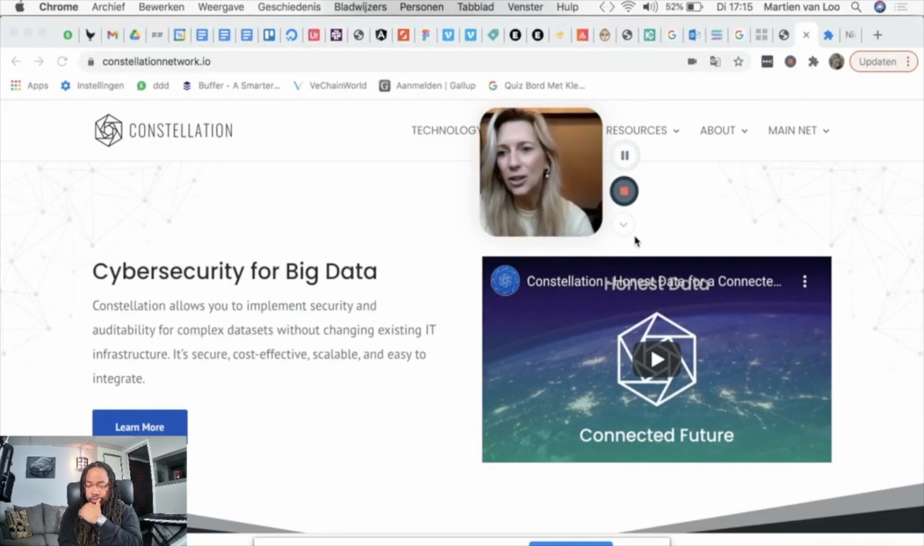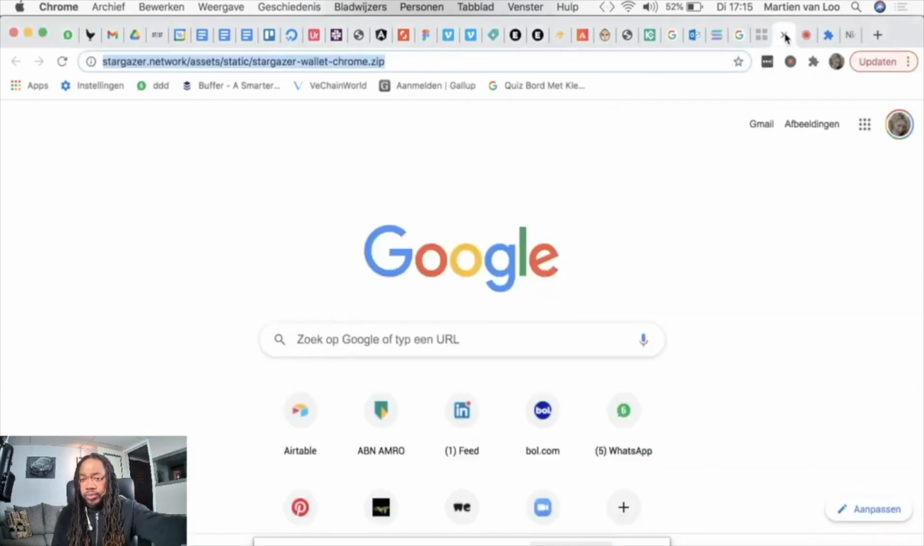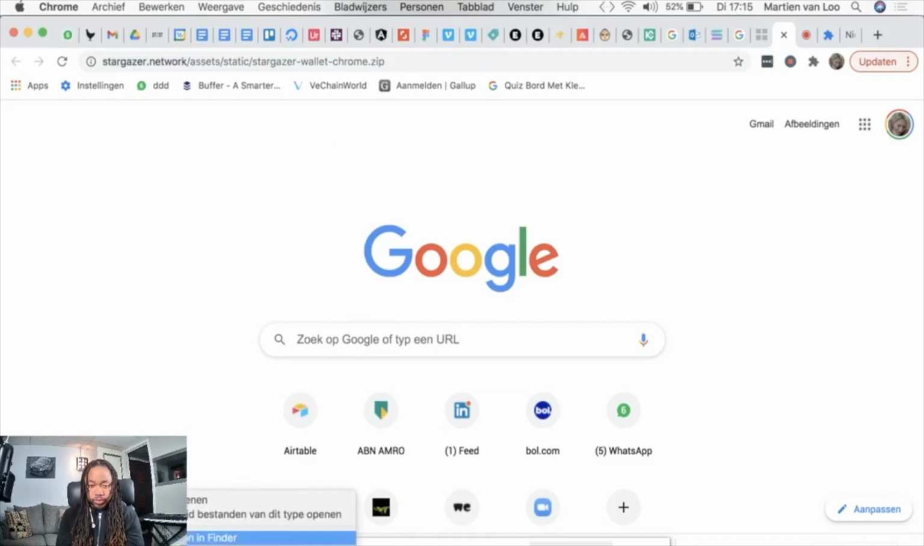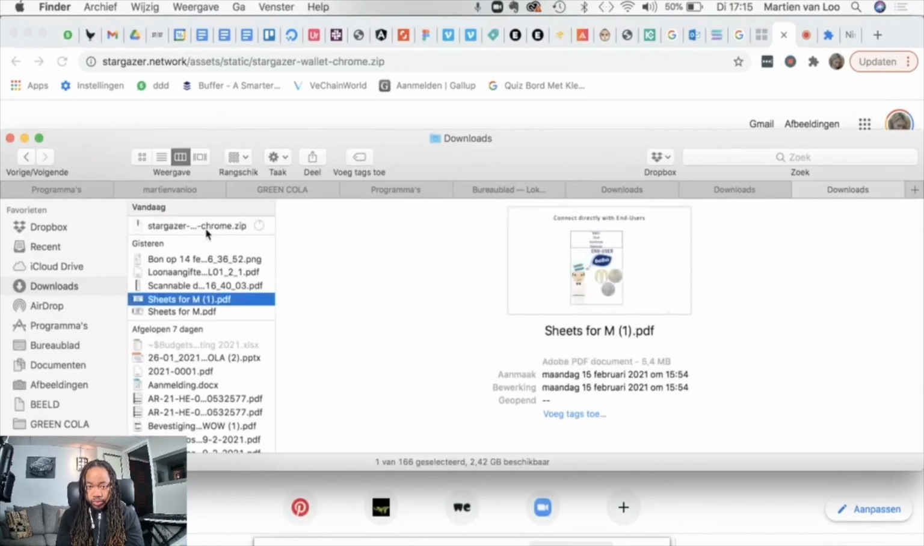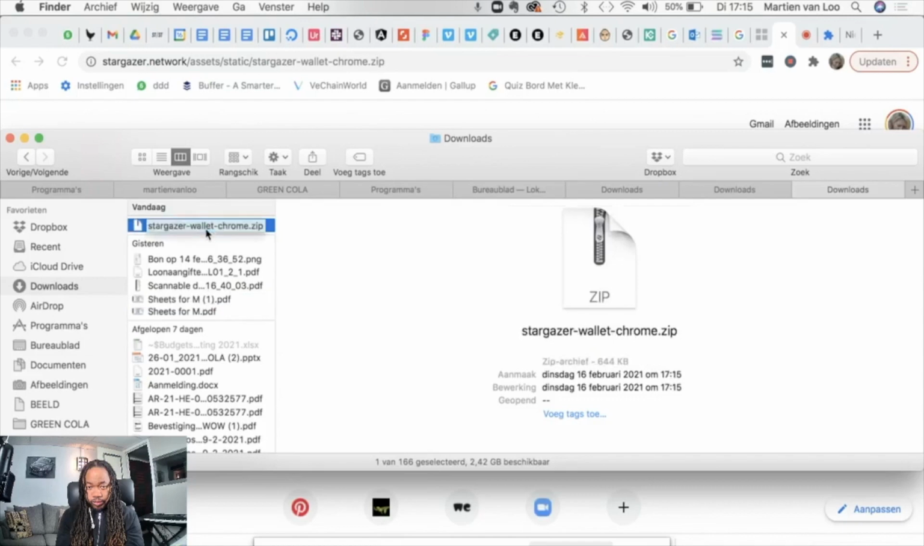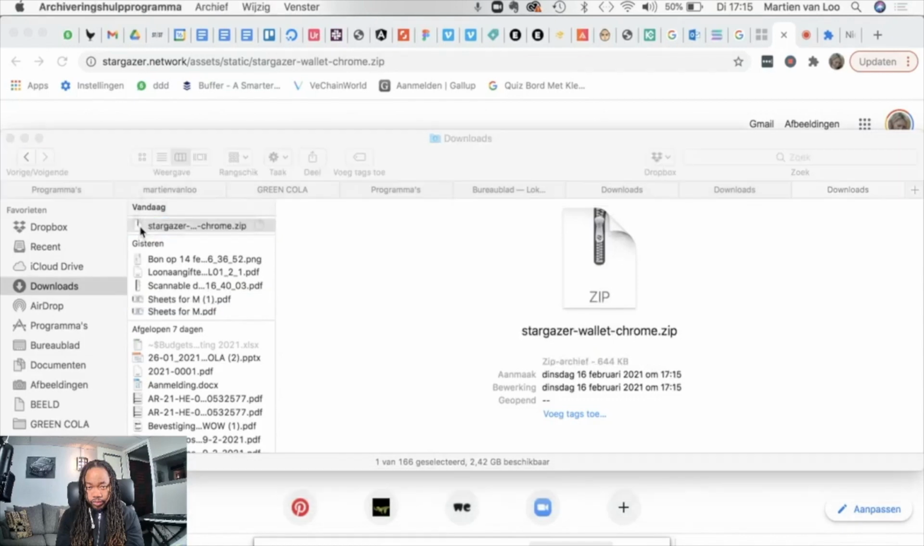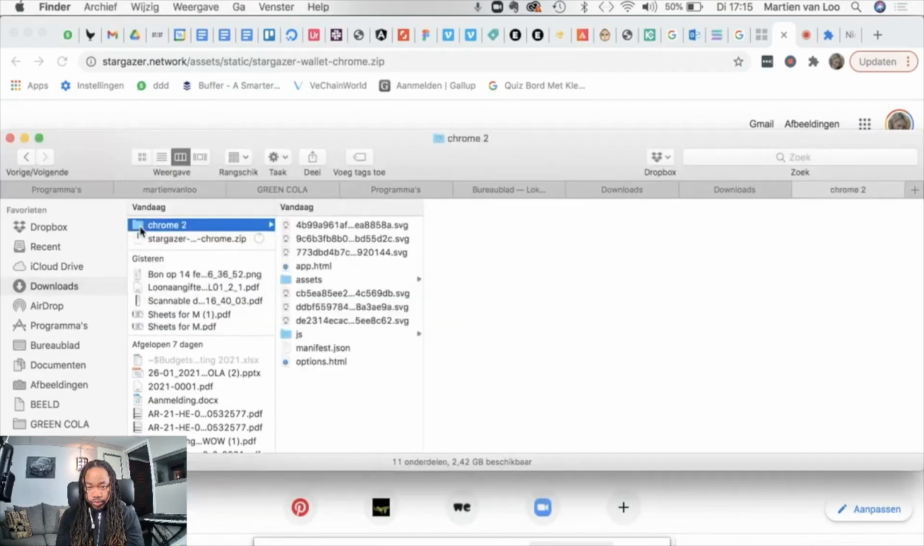Okay, let's start. First of all, we need to get this URL in our Chrome browser. We just click enter and the zip file will be downloaded. You will go to your Finder and here you'll see it's about to be downloaded. It's going to take a while. And then we are going to unzip it. It's right in here. Perfect.